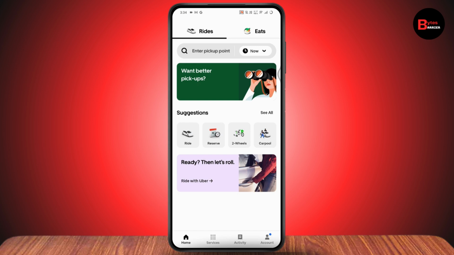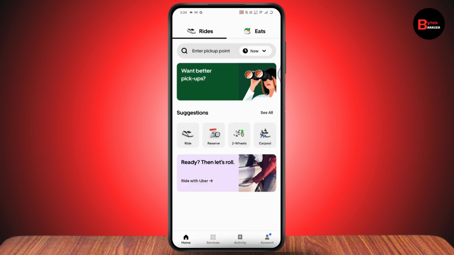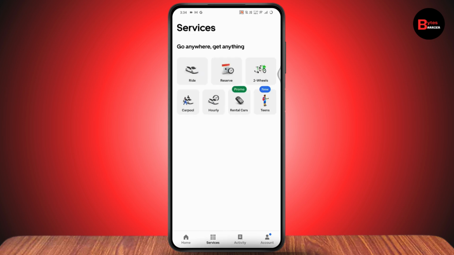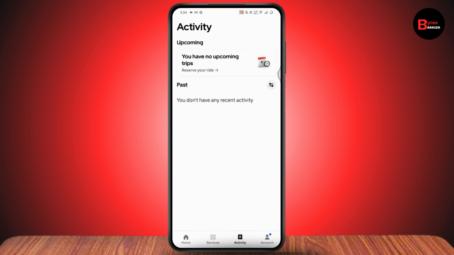You can simply enter the pickup point by going to the search and choose now, or you can simply choose the time. You can set up a pickup time and go with the second option, which is services. And here you will have all of the services which you can use. And the third one is activity. So if you've booked any pre-rides, then you will have all of the rides right here.